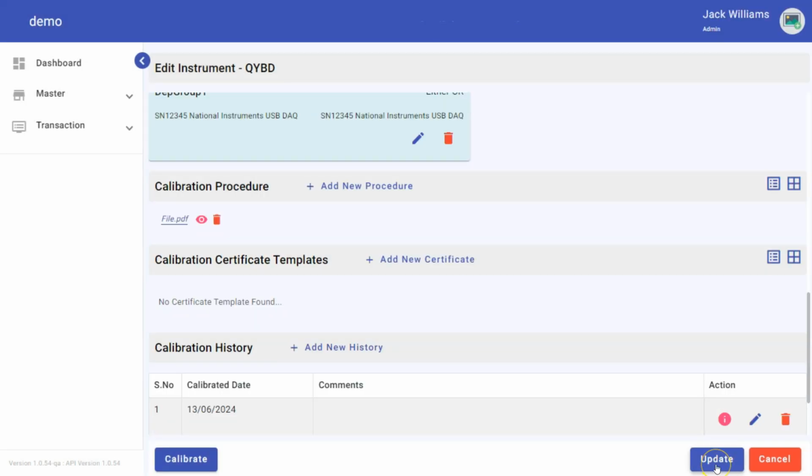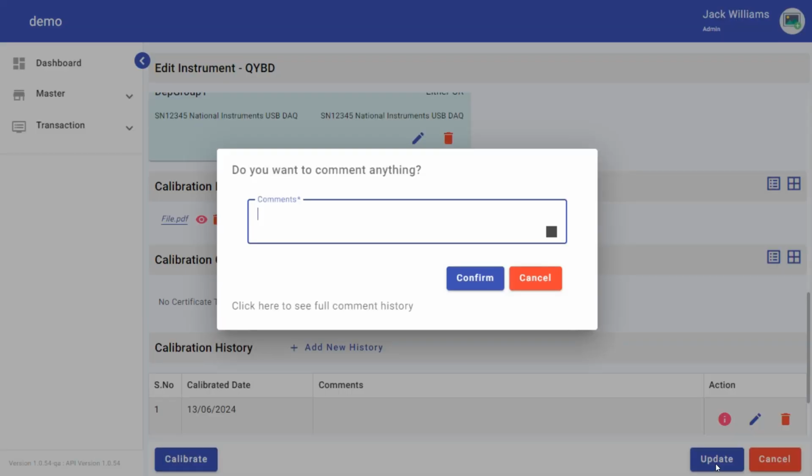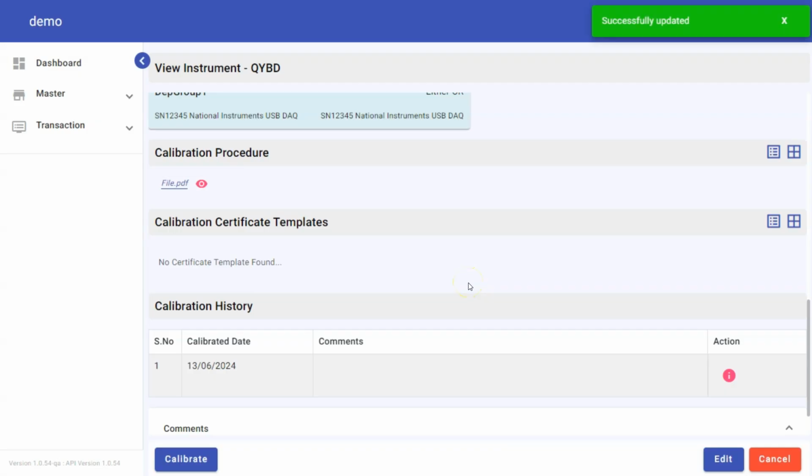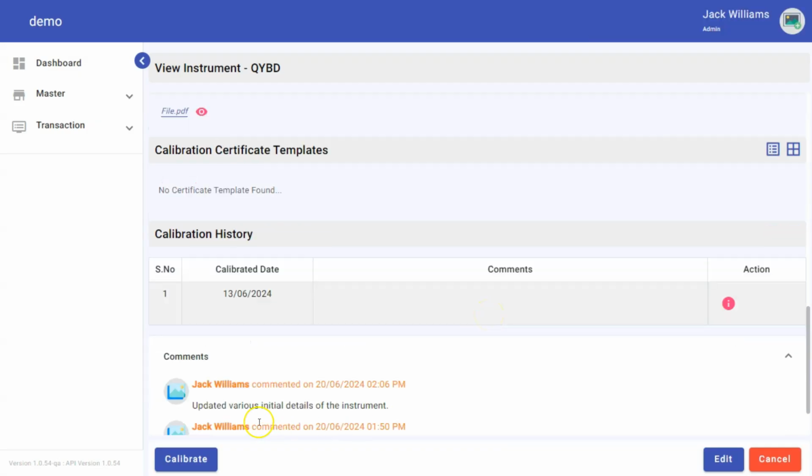Finally, you can click update to save this instrument changes. You can add some comments and this will go and stay in the comment of that instrument. I give comment as updated various details of the instrument and commit. And when I refresh the page, I can see my comment shows up here.